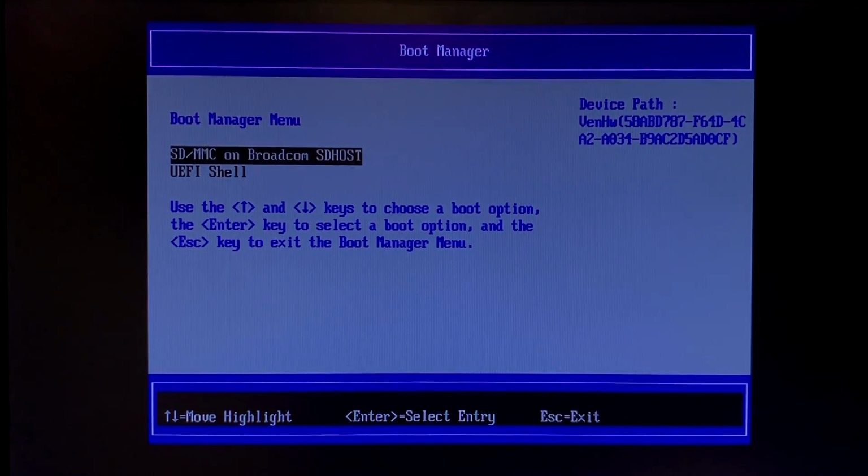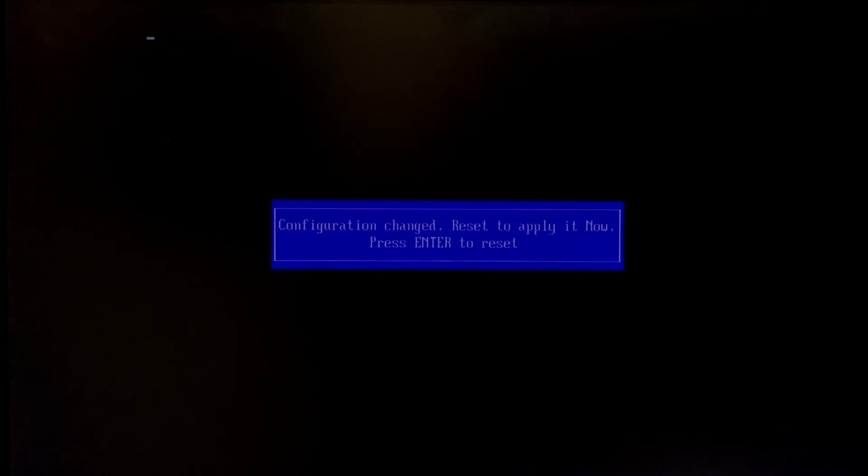Now we're going to go to boot manager and press enter on SDMMC. Configuration changed. Go ahead and press enter. It's going to start to boot up Windows 10. Now it's just like we're doing a fresh install on a real PC.